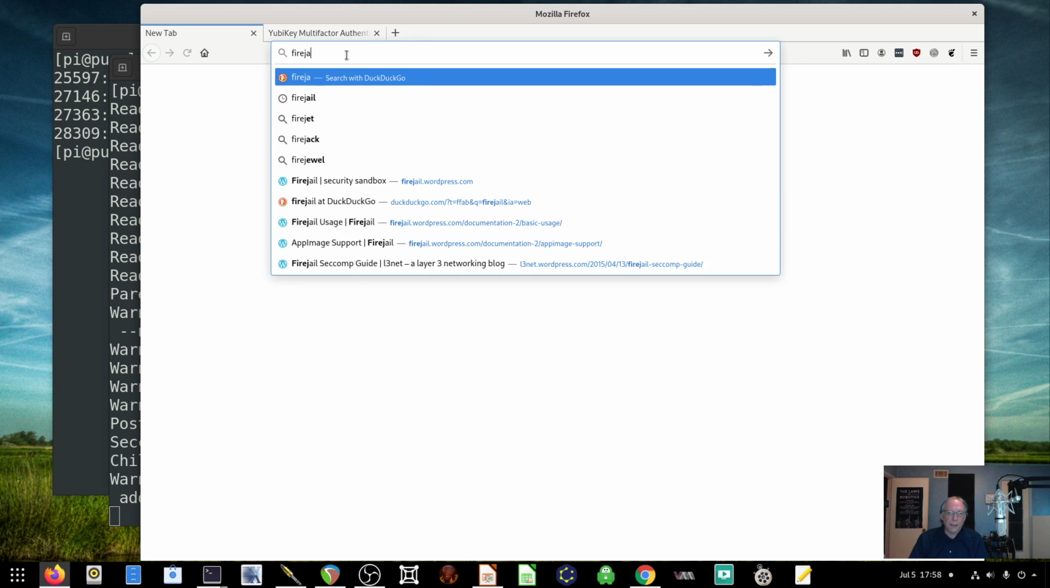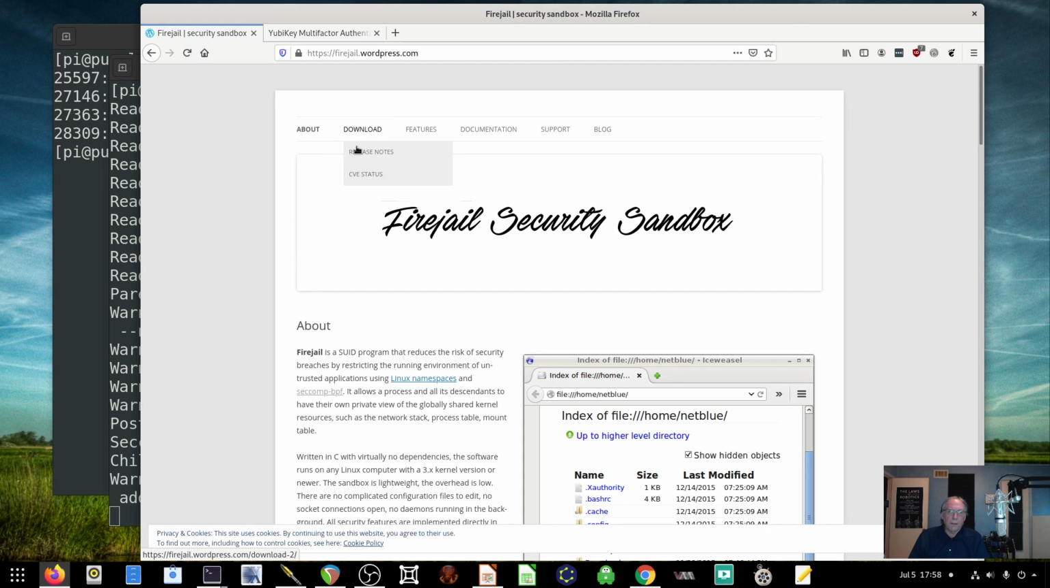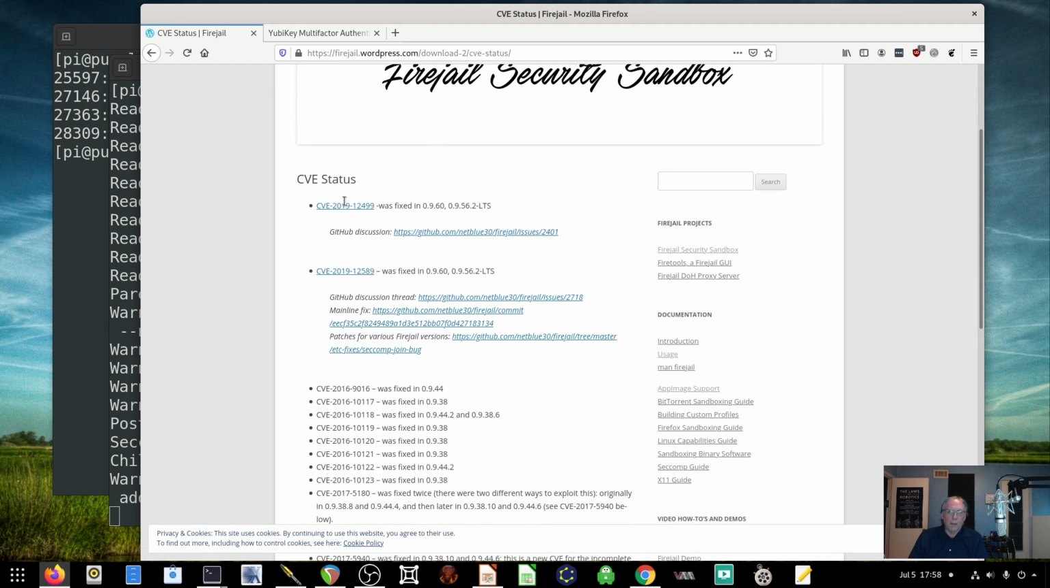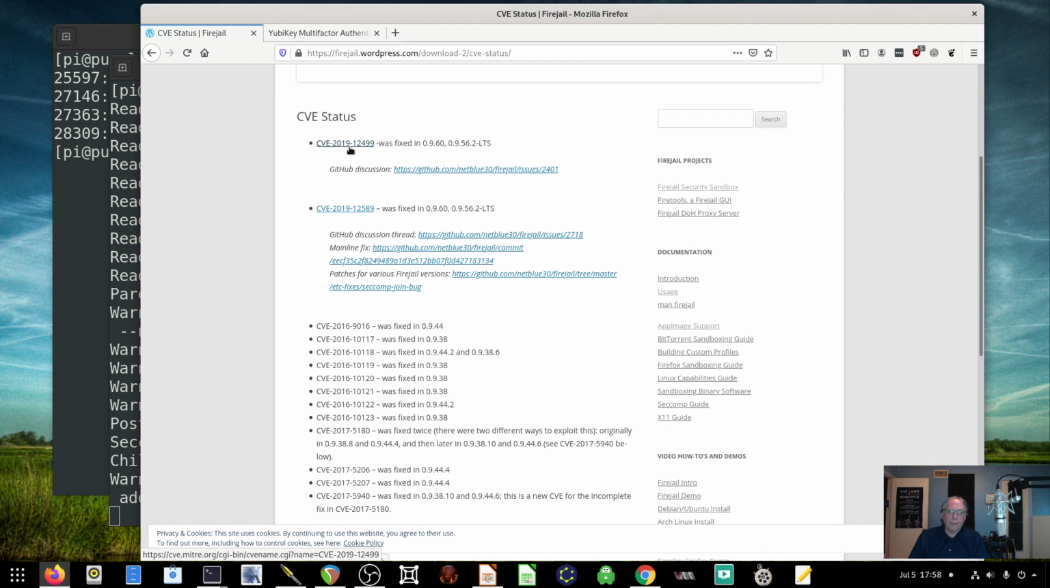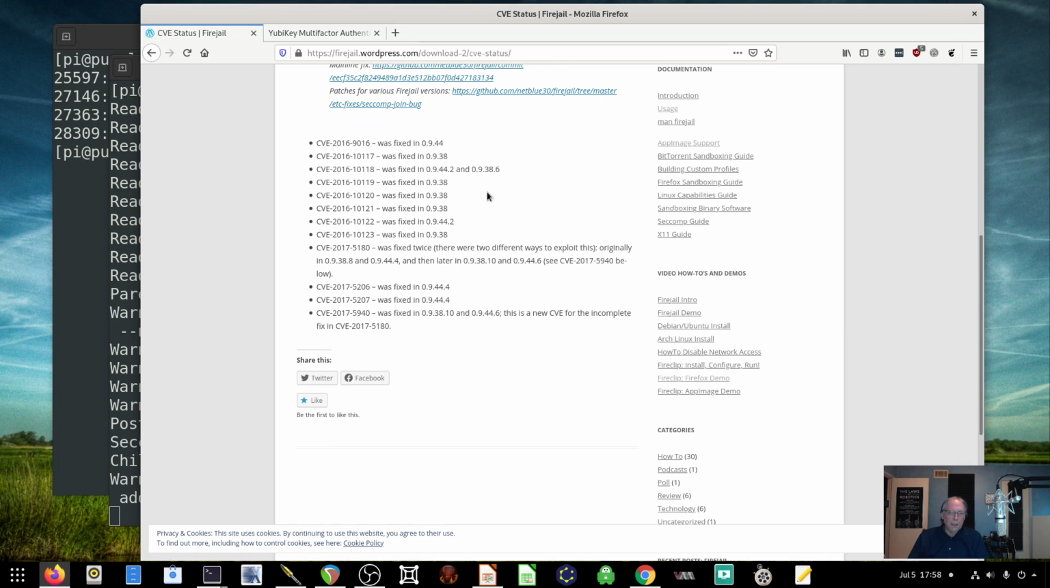Since we're in here, let's go to the FireJail website. First thing I want to show you is the CVE status. So, all open. They haven't had one in a while. That's back from 2019, and they fixed it in 9.6, also in the 9.5.6 long-term release. They have a number of engineering builds as well, and then they have a long-term support release as well. So those have been patched, and it tells you all these have been fixed as well.